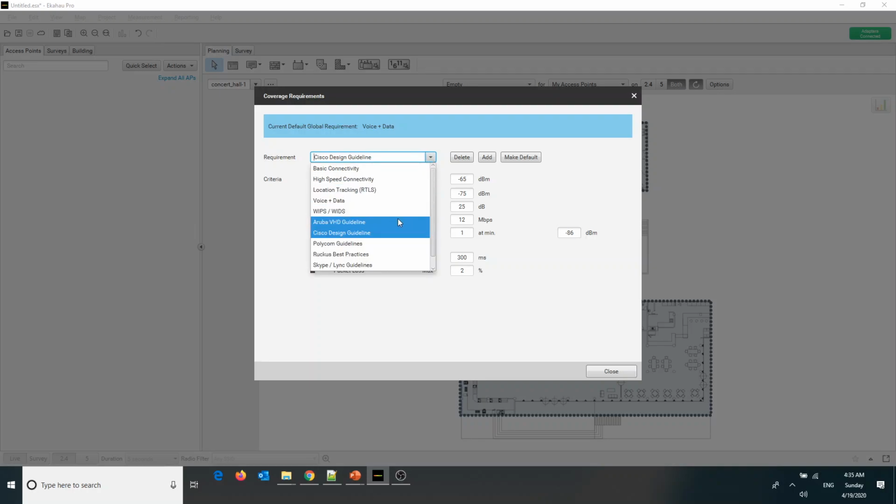What else? Assume you are going to design to provide location tracking. So the requirements will change. I won't use any predefined one, but I'll add my own. So if I select here, let's name it concert facility.